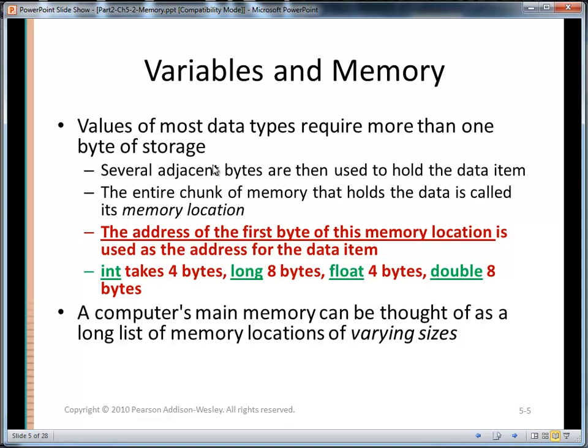Now, when we store data, it's typically going to take one or more bytes, and those bytes are going to be stored in a contiguous, adjacent fashion. And the entire chunk of memory that holds the data will be called a memory location. And when we want to refer to the memory location, we'll refer to the first byte of the memory location.